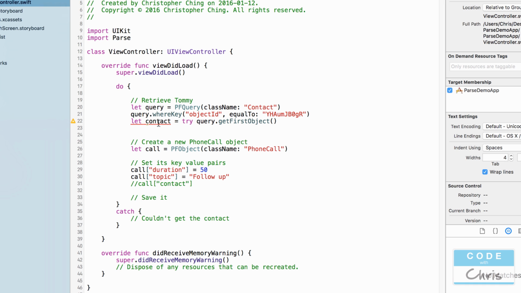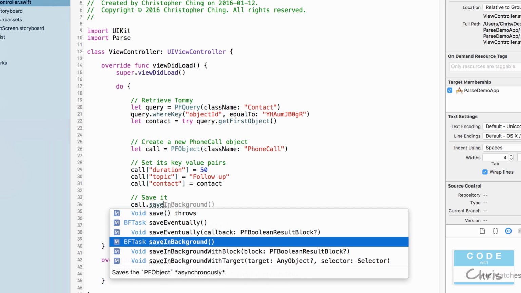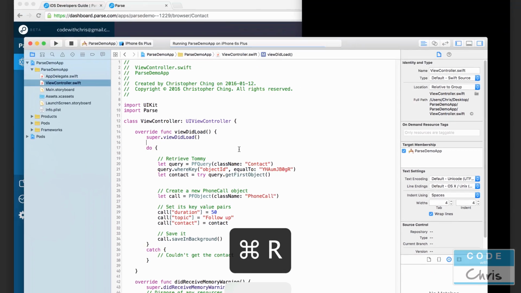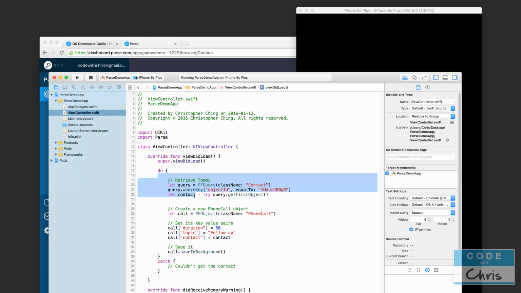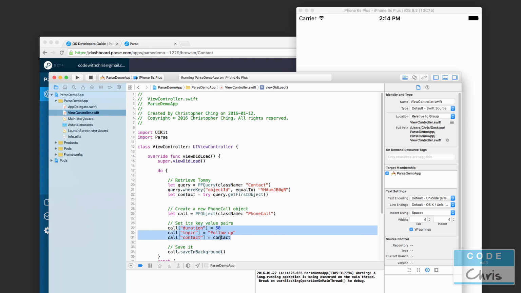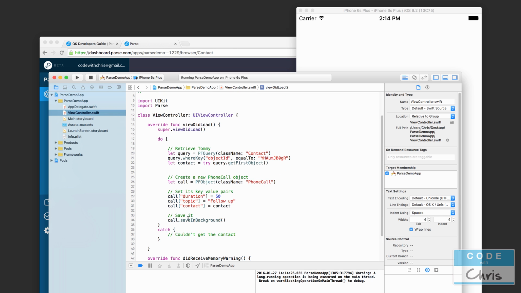If everything goes right, Tommy will be stored in this constant right here. And what I'm going to do is assign contact into the contact key of my call object. Okay, and the last thing to do is saveInBackground. Okay, so let's give this a run now, pressing Command R. It's going to retrieve Tommy. It's going to create a new phone call object, set these key value pairs into it. It's going to set Tommy as the contact, and it's going to save it in the background.